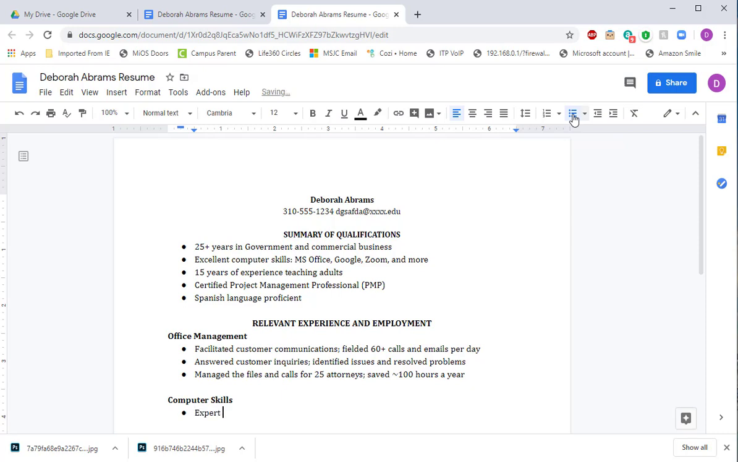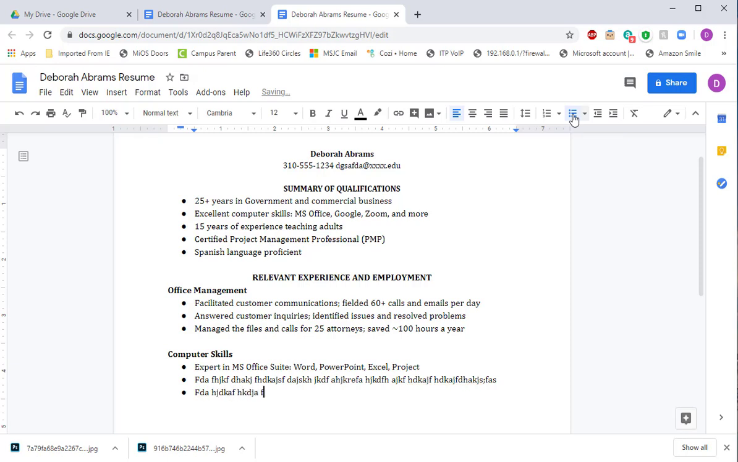So expert in Microsoft, and you can just do MS for Microsoft if you use the words after it. So like Office Suite, and I'm going to say Word, PowerPoint, and do figure out how to spell these things because PowerPoint is actually one word with 2 capital P's. Kind of funky. All right, Excel, and we'll say Project. That's another software suite. Create another bullet. At this point, I'm not going to spend a lot of time typing stuff, so I'm just going to do this. Hit enter, get another set of bullets.